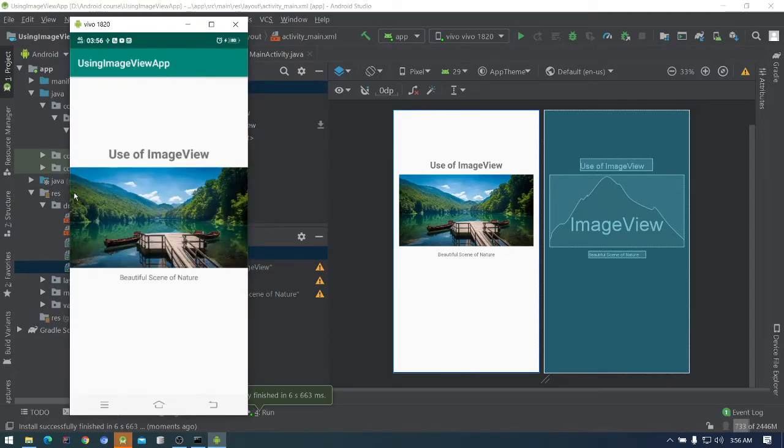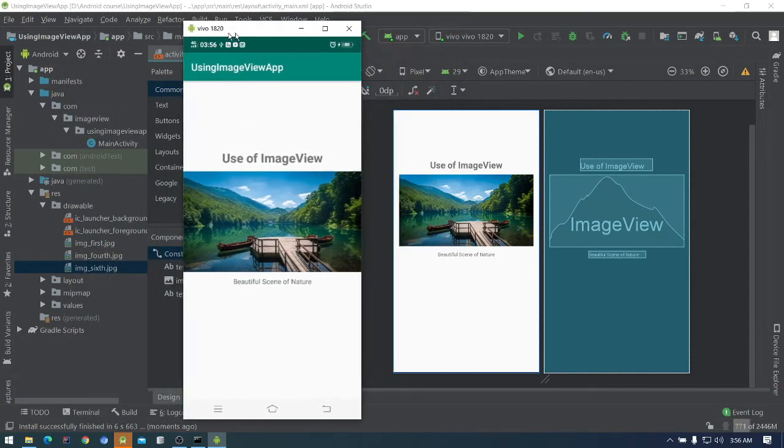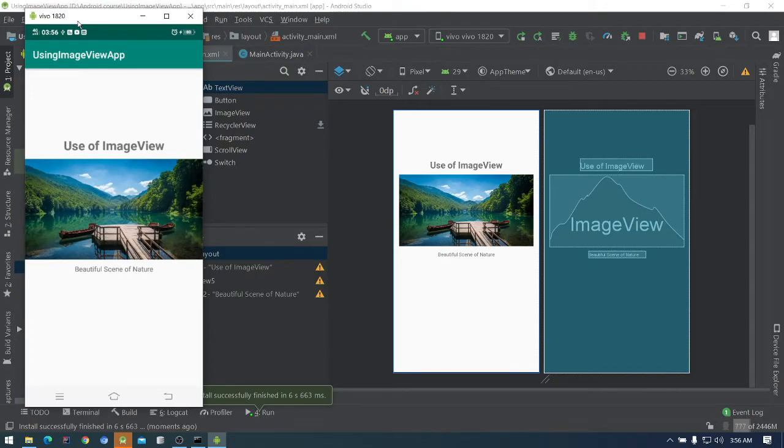Okay friends, you can see this. We have an ImageView, we have the ImageView working properly, and that's it. This is how to use ImageView. You can add any images like this. We'll see more videos on ImageView, like how to use them in a RecyclerView or ListView. We can also show images from a database. So we will see these kinds of tricks in the next session.